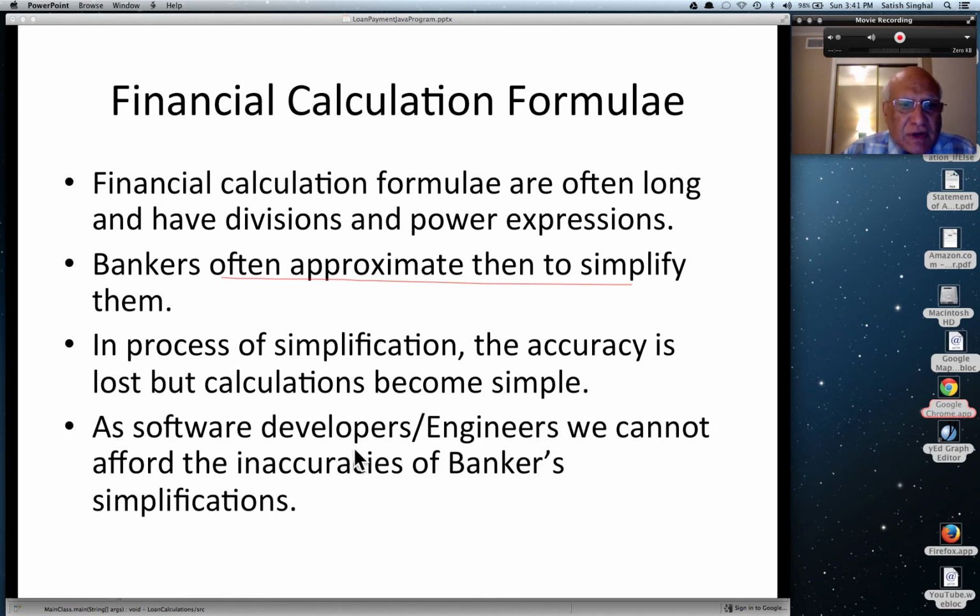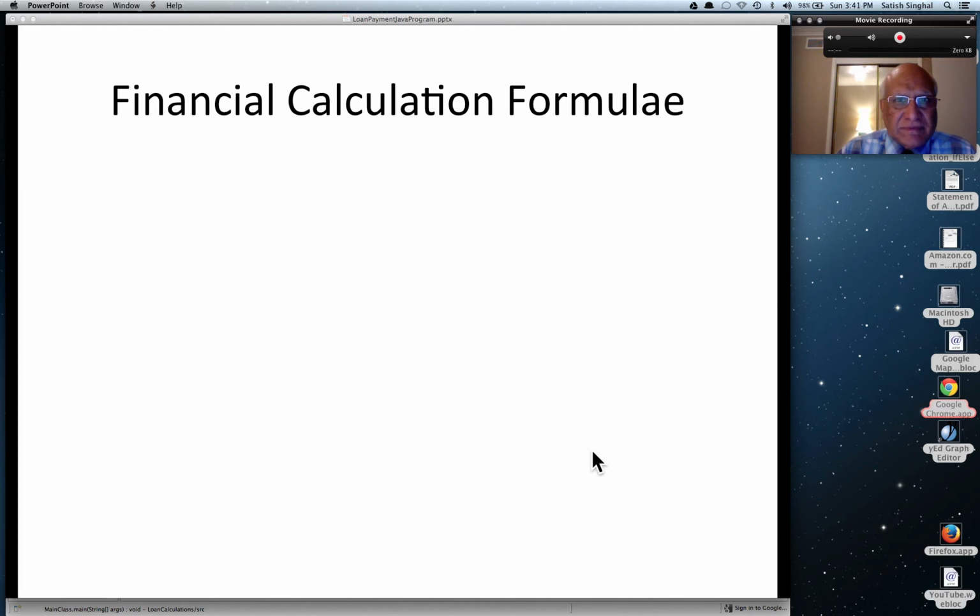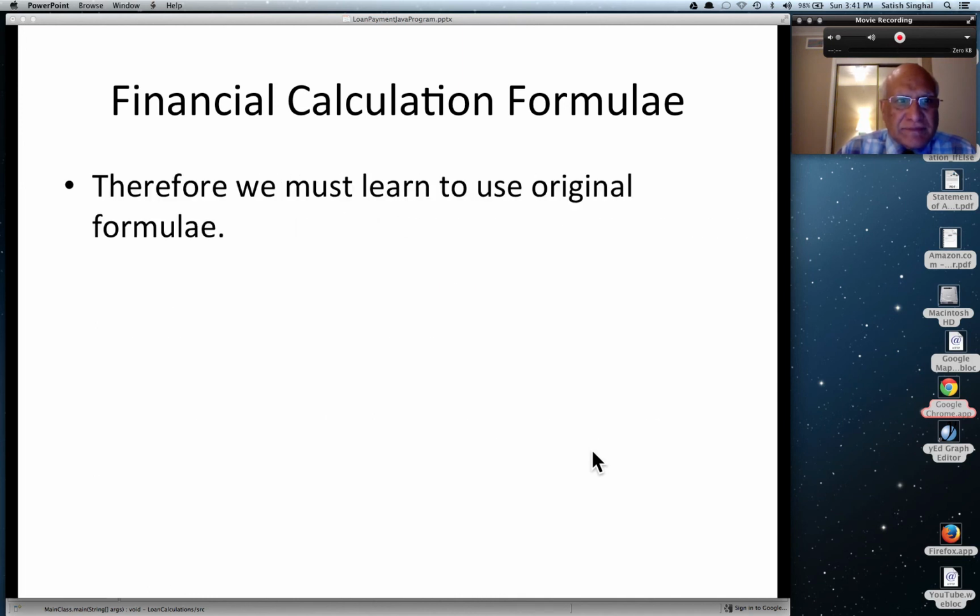And as software developers and engineers, we cannot afford the inaccuracy of banker simplifications. Bankers use simplification just to give a basic idea. They don't use simplified formulas to do exact calculations. They fall back to calculators and tables to do that. So we need to work with the exact formula. We must learn to use the original and exact formula.